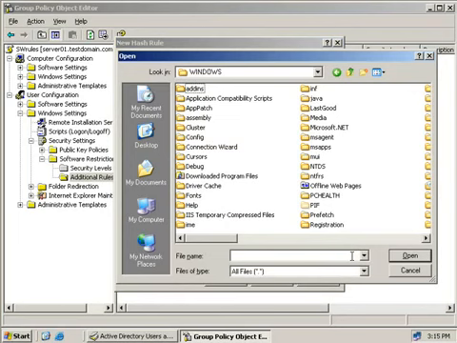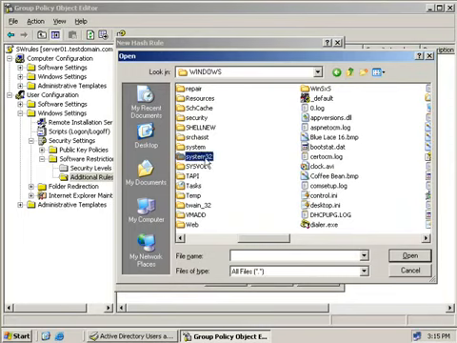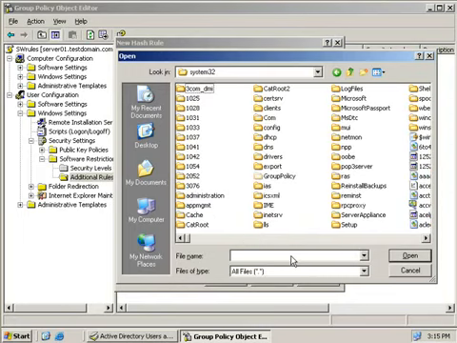Okay, so let's assume that we don't want our users to be able to run Windows Calculator. Now we're on a Windows 2003 server here, so if we browse to our Windows System32 directory, and then I'll just type in calc.exe, in fact there we go, and I'll choose Open.